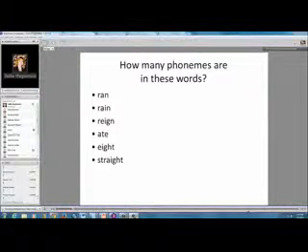Eight. Now, here's a really tricky one. Straight. Straight. This one was tricky. If you said 5, you were correct because we hear st, a, t, 5 sounds in straight.